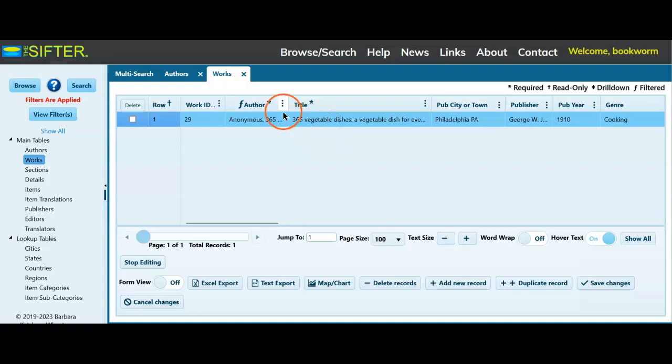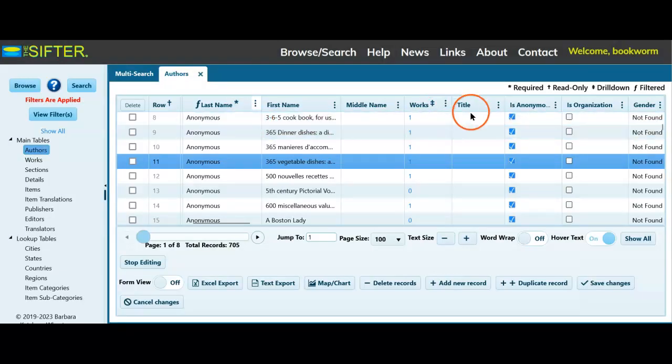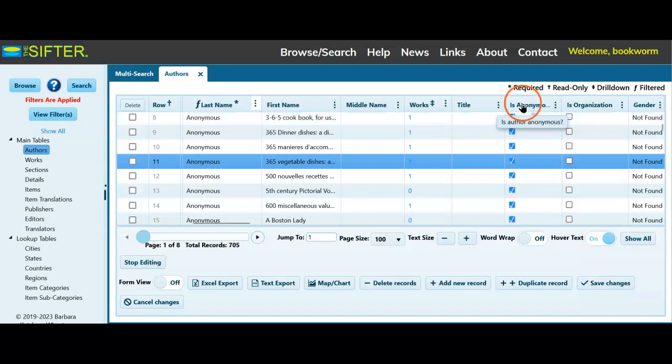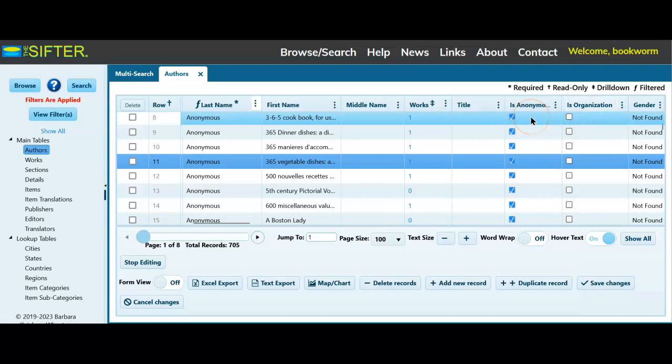The title column, which is not the title of the work, indicates an official role or personage, such as cook, captain, candy maker, Mr. or Mrs., or in one case, the Great Eater of Kent. The next two boxes should be checked depending on whether the author is anonymous, even though that would be in the last name, or if it's an organization.